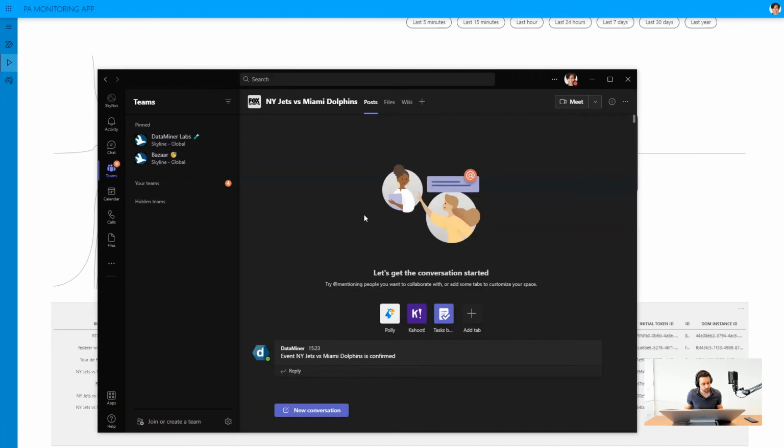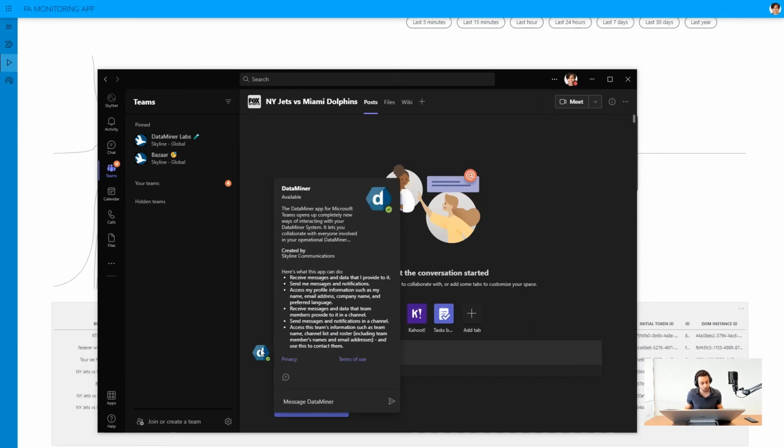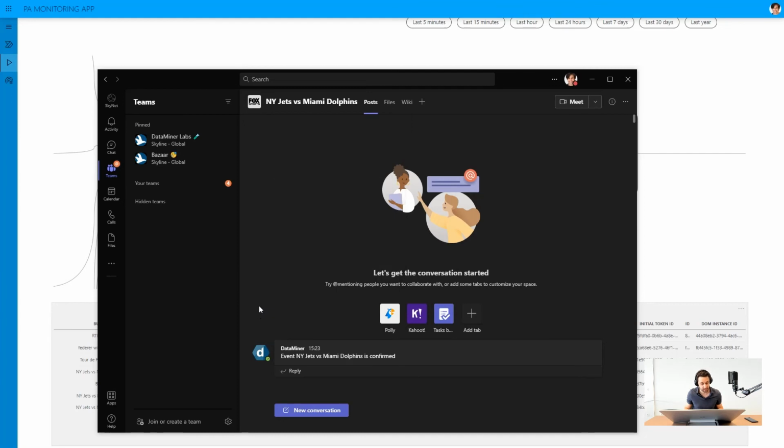On Microsoft Teams, we can see that under the Fox Sports team, we have now a New York Jets versus Miami Dolphins channel. There is already an automatic notification from Data Miner stating that the event is confirmed. When you see this notification, it means all 3 jobs for the MCR, satellite, and production teams were accepted.